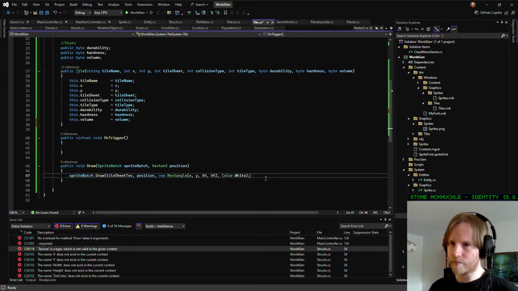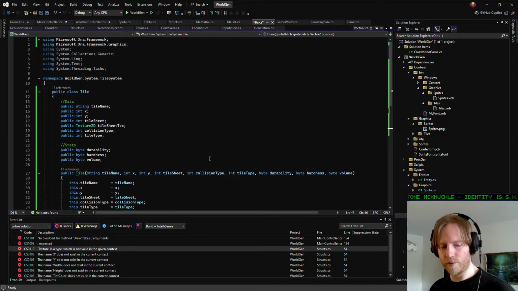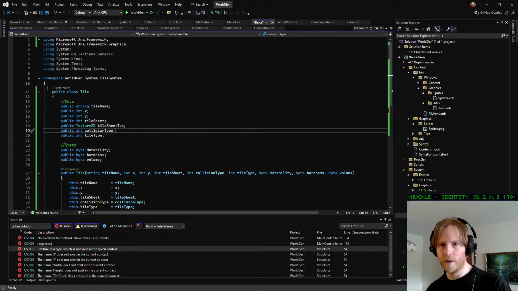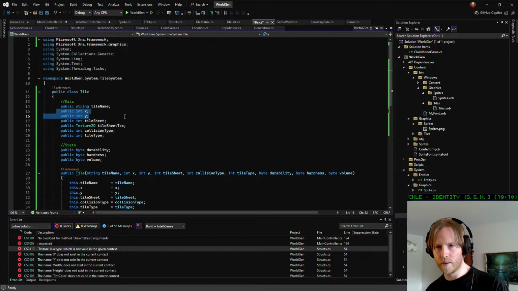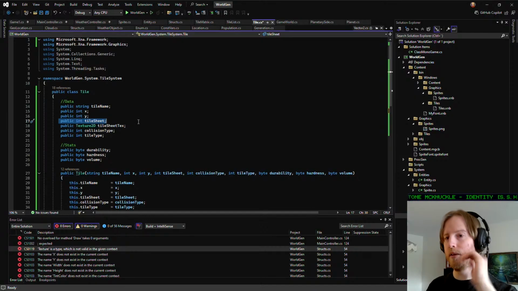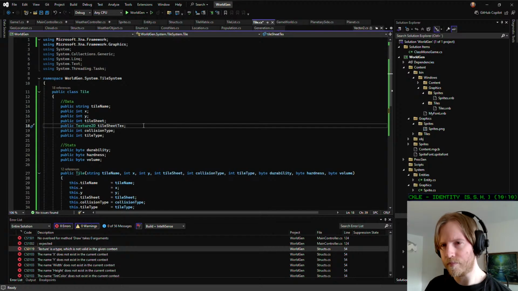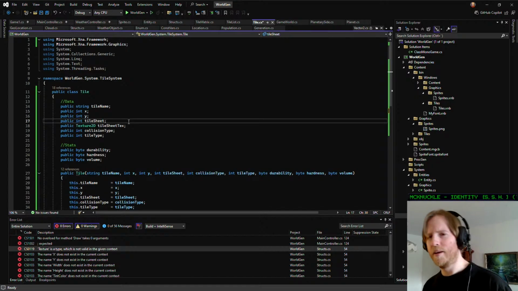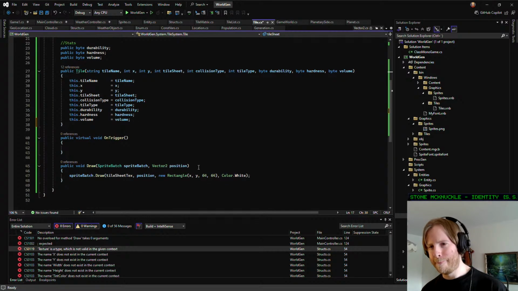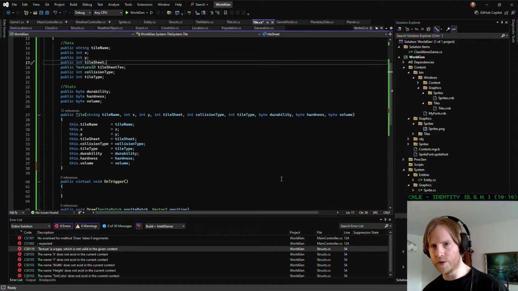Alright. So, the idea then is that the tile contains its X and Y. It contains its tile sheet index, which I don't know if it needs. I'm overthinking it so much. All we need to do is XY 64 64.